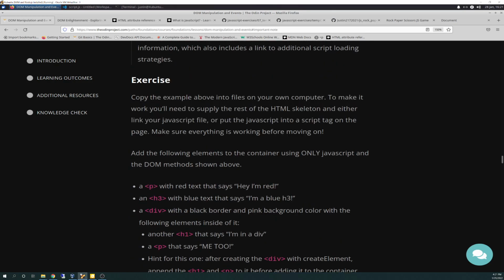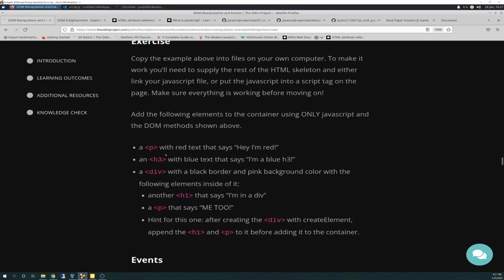So here's the exercise. It says copy the example above into the files on your own computer. To make this work, you'll need to supply the rest of the HTML skeleton and either link your JavaScript file or put the JavaScript into a separate script tag on the page. Make sure everything is in working order before you move on. Add the following elements to the container using only JavaScript and the DOM methods shown above.